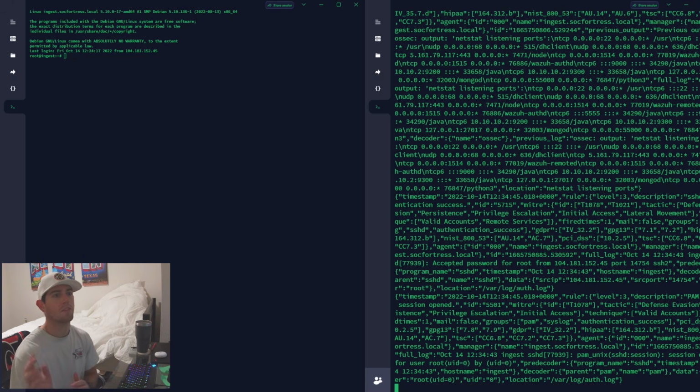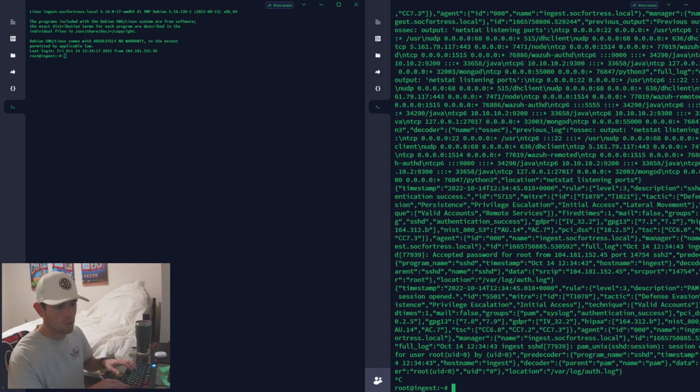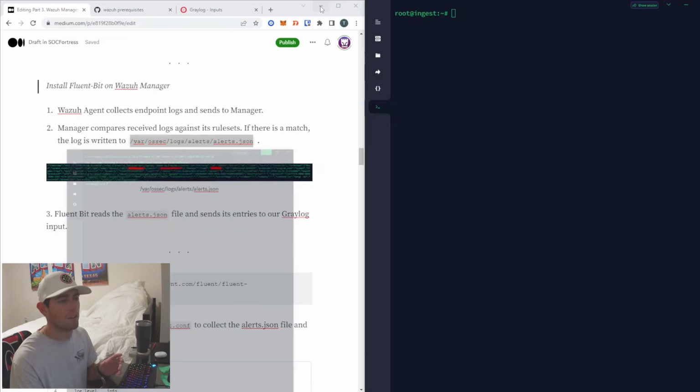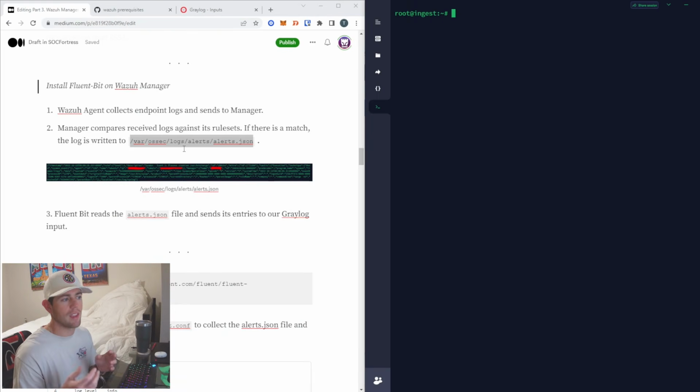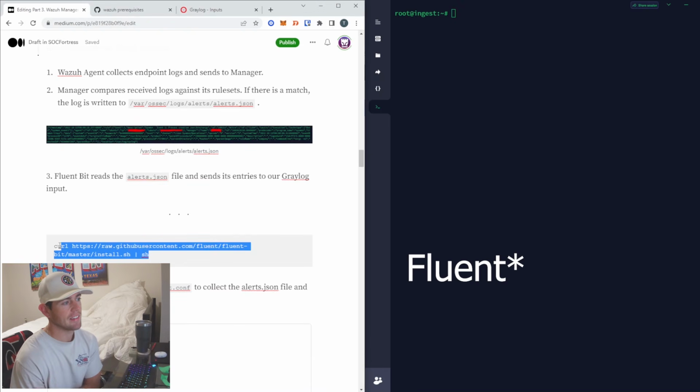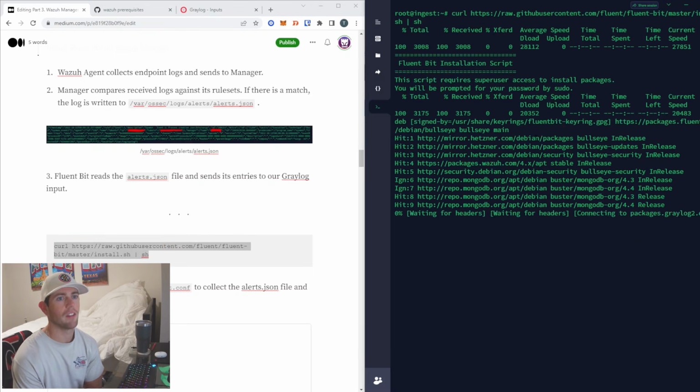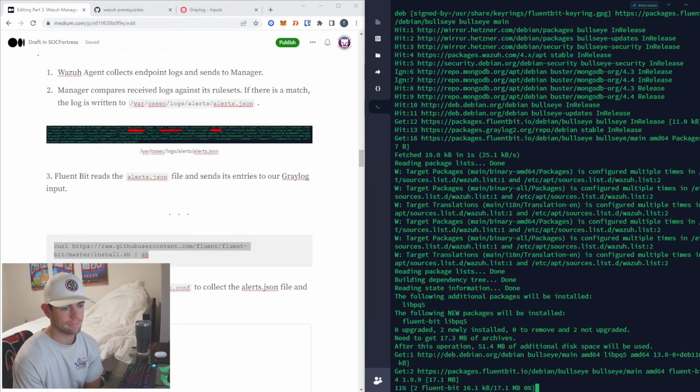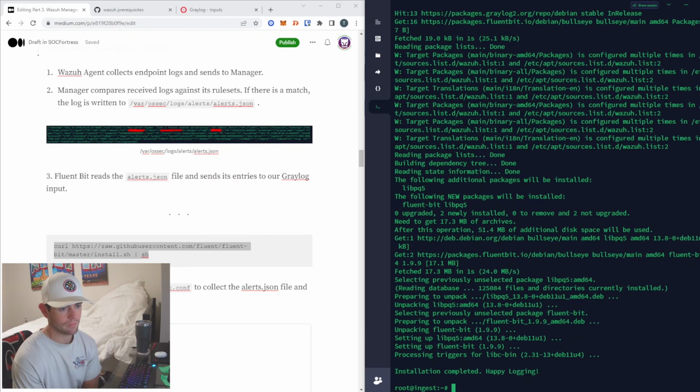So every time Wazuh receives a log and says, yep, I want to store this, it will write it to the alerts.json file. So what we need Fluent Bit to do is pick up this file and send it to Graylog. Then Graylog will do our further analysis and write it to our wazuh-indexer. Graylog provides a nice and easy install script that we'll use. So I'll just go ahead and copy and run this here. And that was fast.